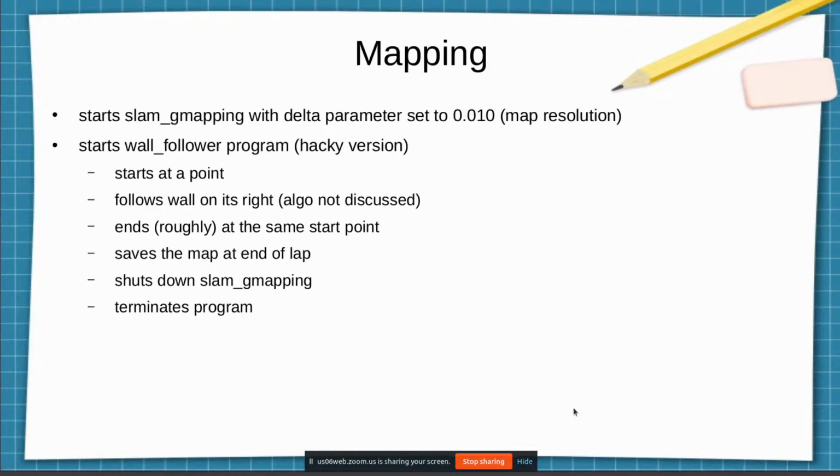So the mapping part starts slam gmapping, as I told you earlier. The only nuance that I had in my project is setting the delta parameter to 0.010, that is, 1 centimeter map resolution. And then I used a wall follower program, which is a very hacky version. What it does is start at a point and follow the wall on its right. The algorithm is not discussed in this presentation because it's out of topic, so we don't need that discussed over here.